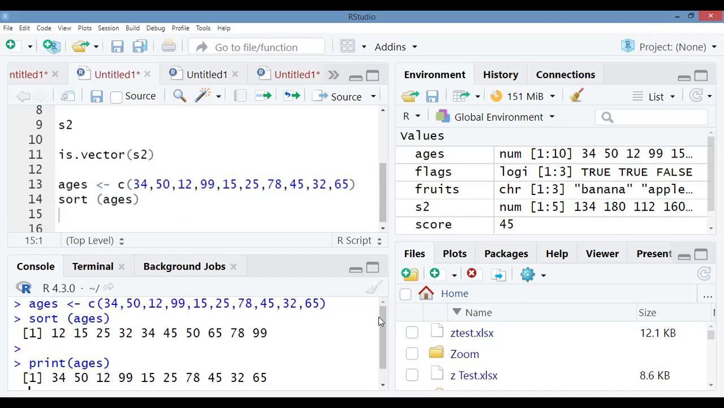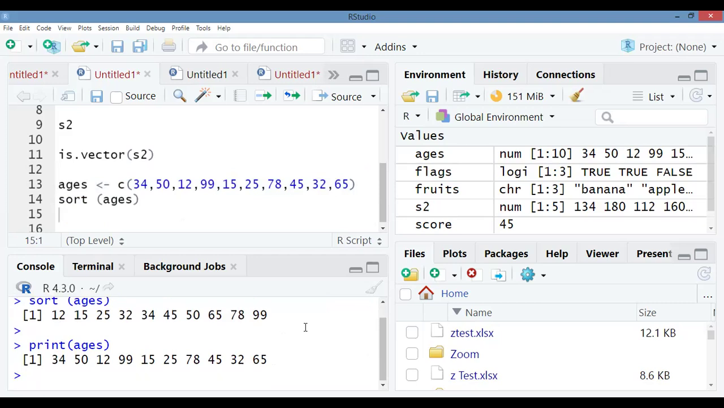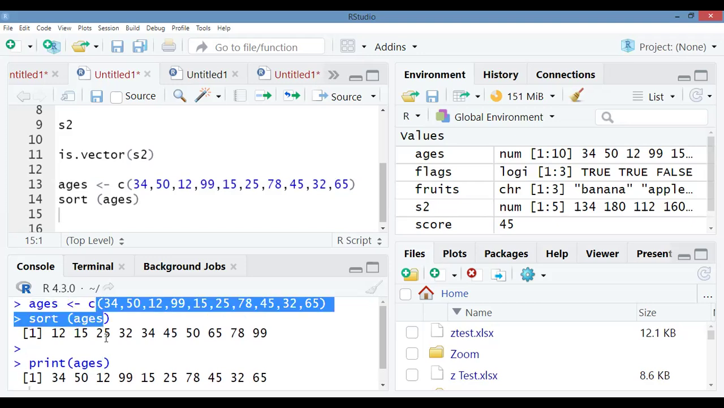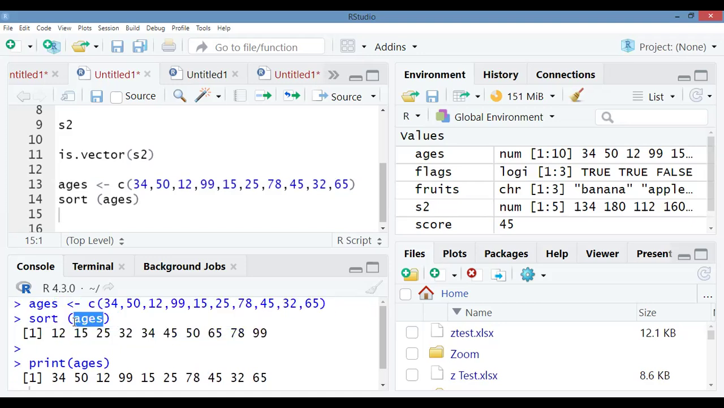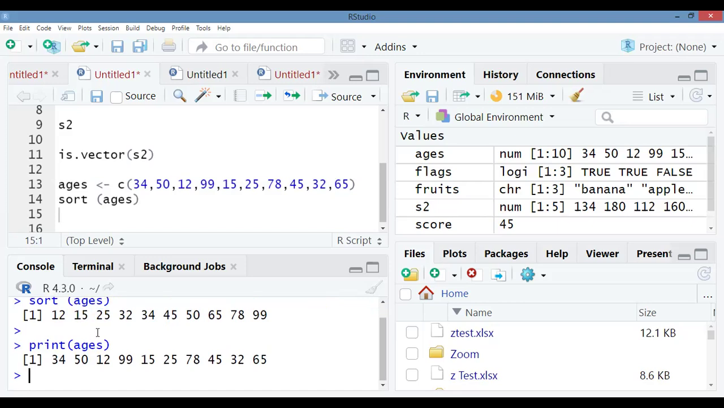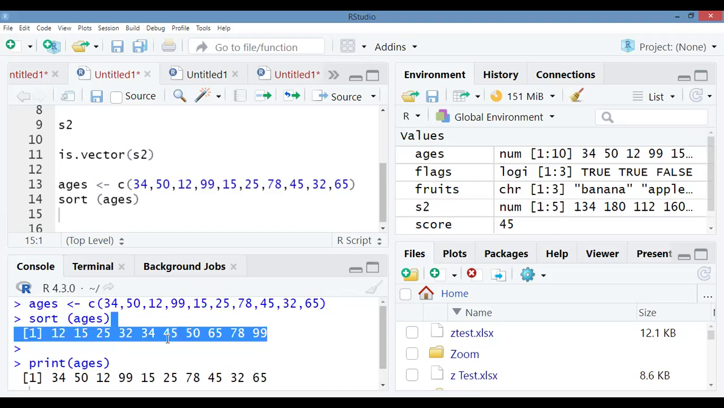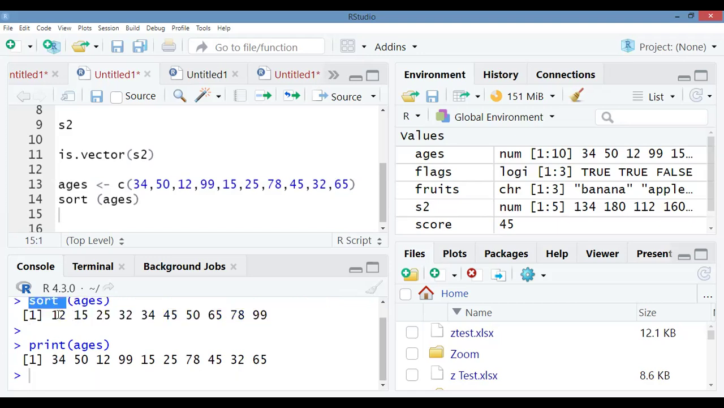So what it has done, when you use the sort function, it doesn't sort in place. You know what I mean by that? It doesn't actually change the order of the items in ages. That's not what it does. What it does is it will pick those items and sort them in the memory. It is given to you now as sorted. But this sorted one is not assigned to ages.